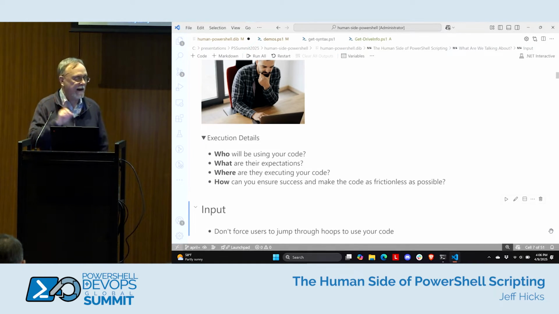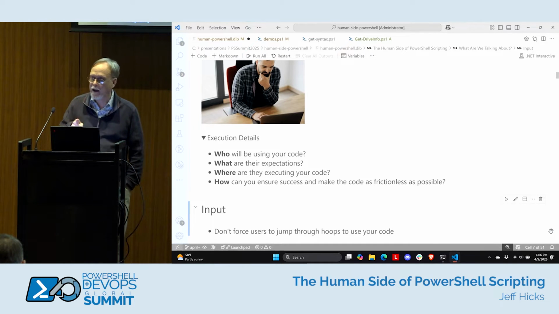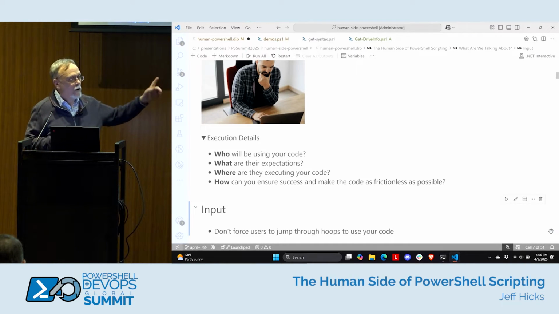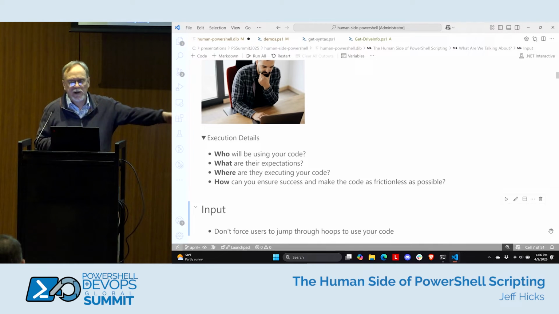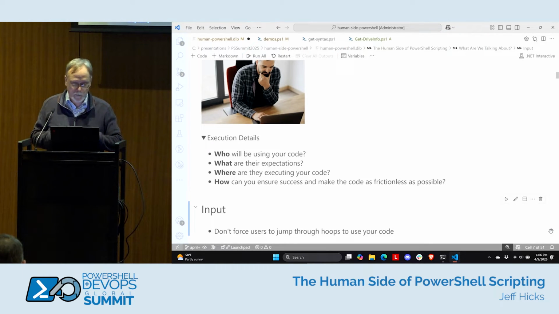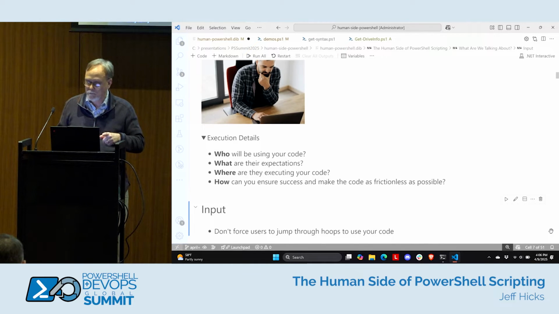The bottom line, I think, is you need to be thinking, how can I make that code as easy and as frictionless as possible for the user to run without having to work at it? And again, this could be you. And I want to make sure that that code will succeed.